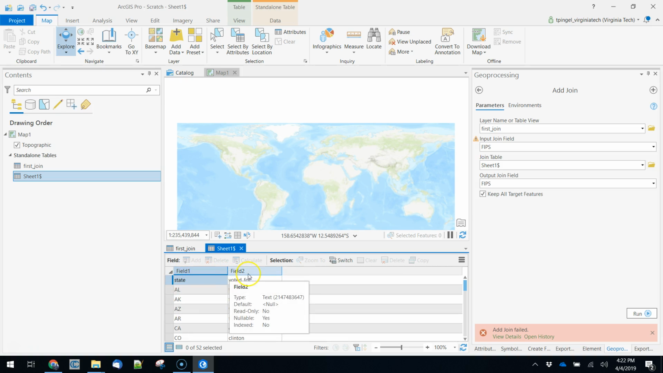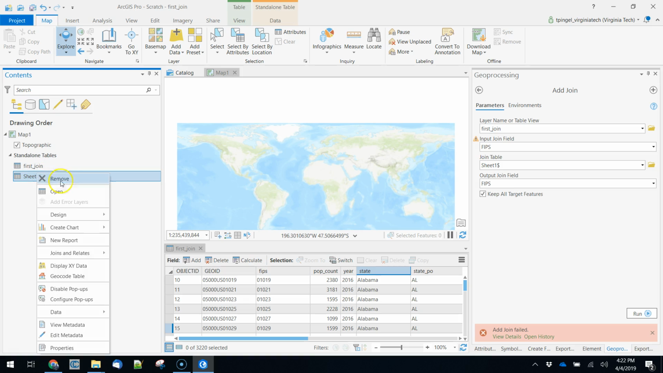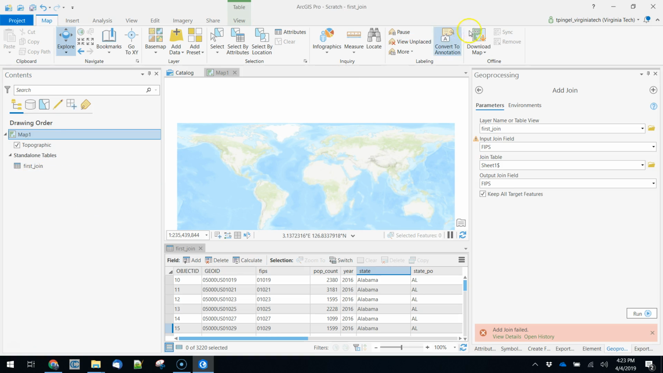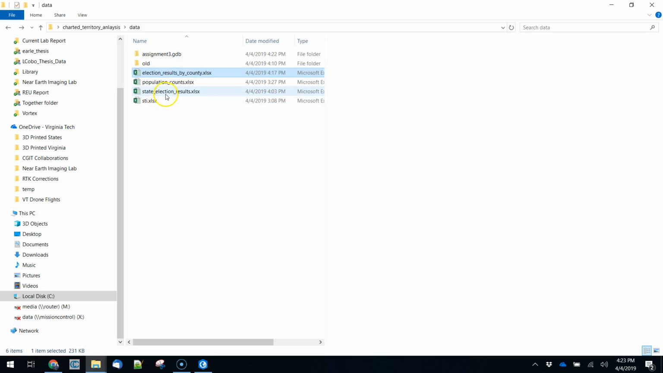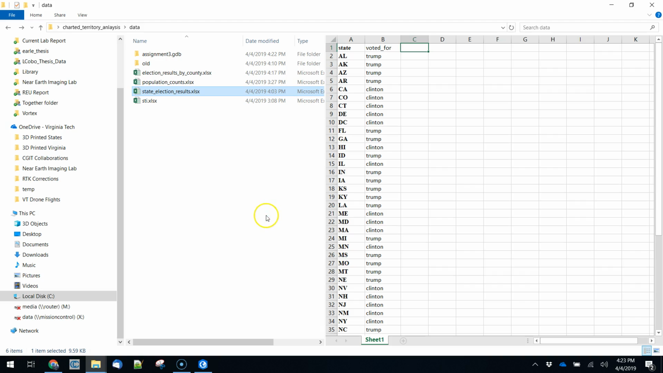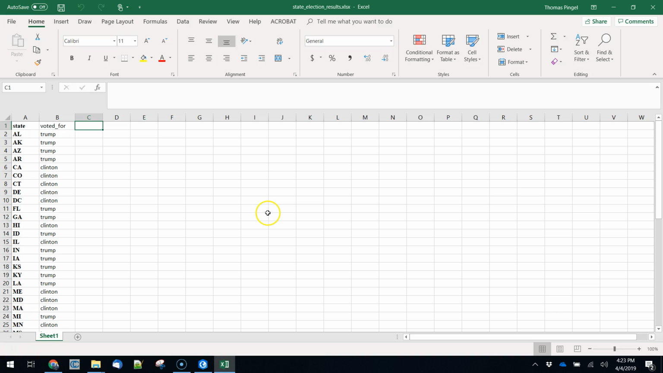One thing you might notice, though, is that we've got field 1 at the top and field 2 at the top, which means that these actually came in as data and not as headers. So that didn't work either. So we're going to need to fix that. This is why inspecting your data is really important. So we'll open up our state election results and see if we can figure out what happened.